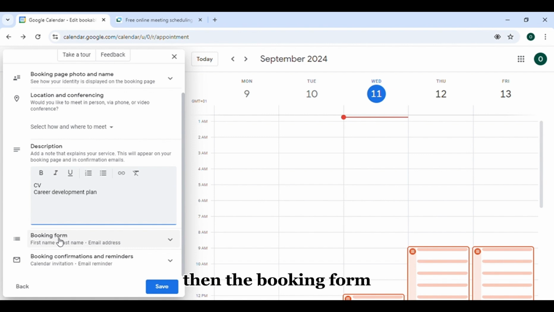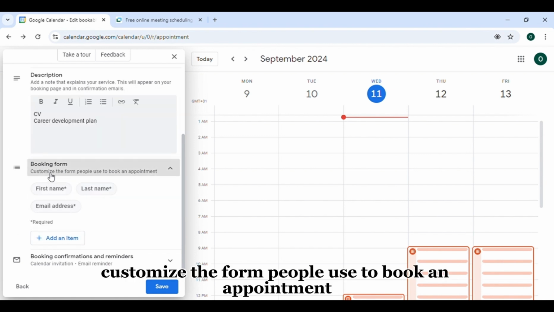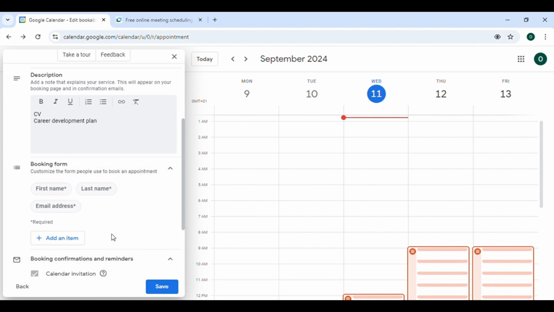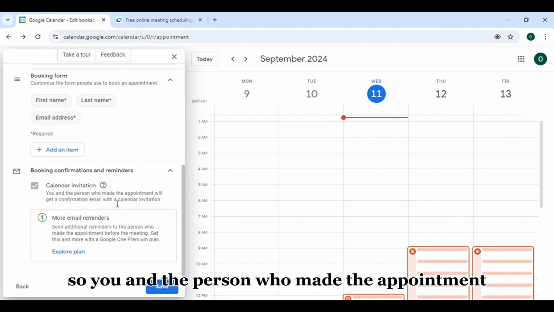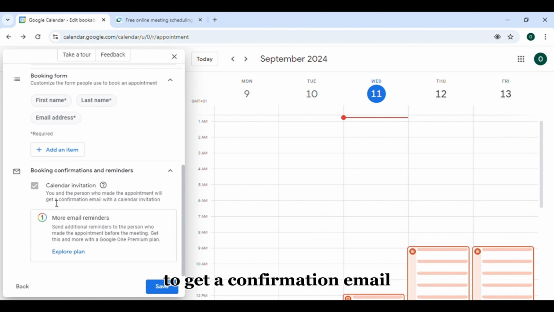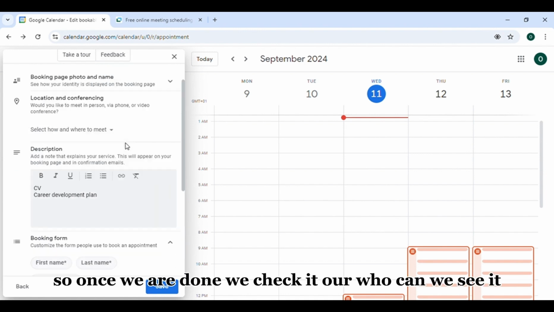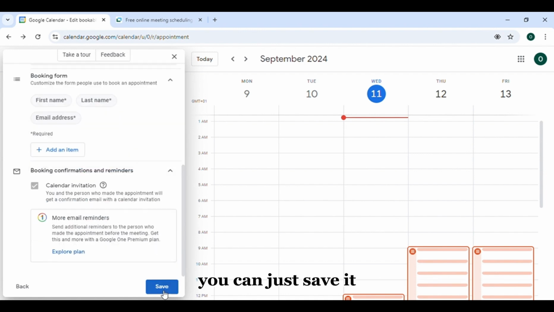Then the booking form. Customize the form people use to book an appointment. You can easily do that from here. Booking confirmations and reminders. So you and the person who made the appointment will get a confirmation email with a calendar invitation. So once we are done, we check it and we're okay with it, you can just save it.